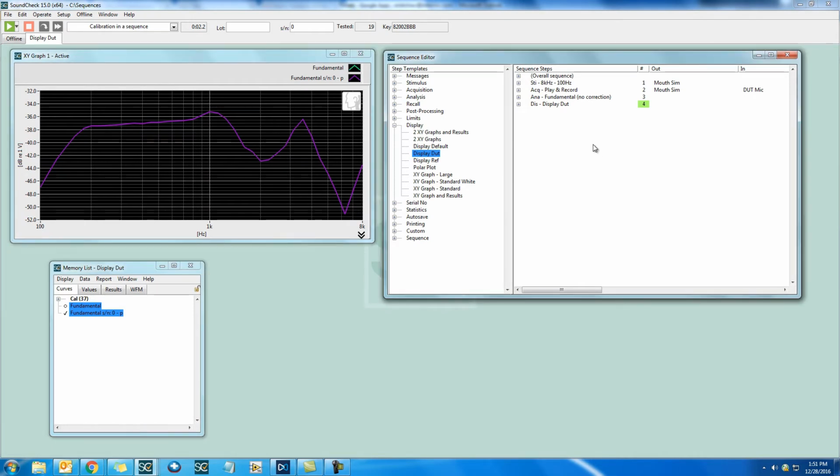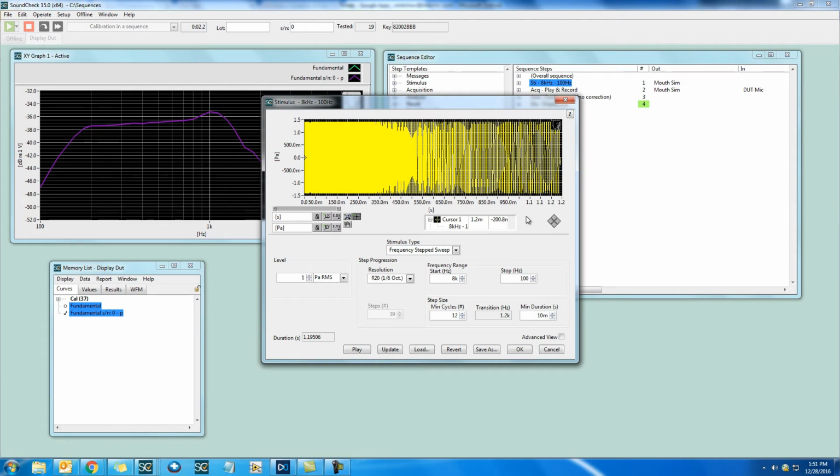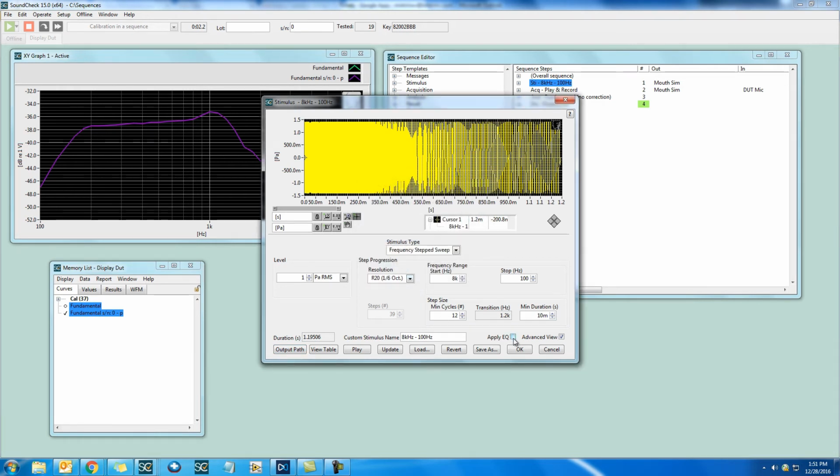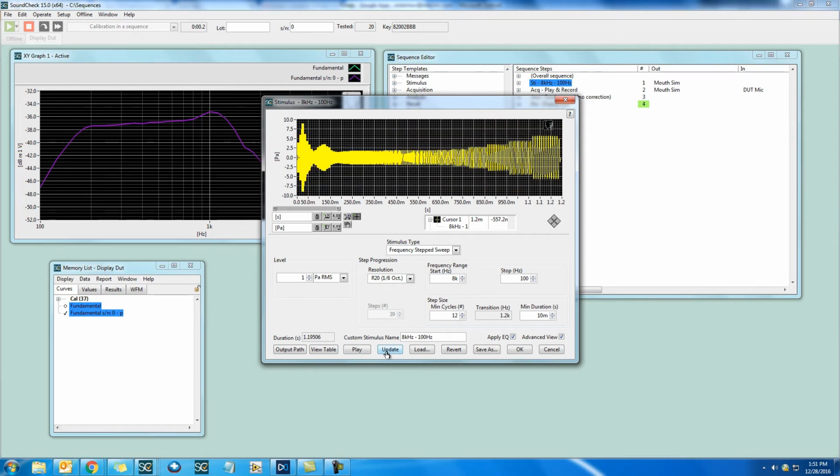To do that, we'll double click and open up our stimulus step. In the bottom right, we'll click Advanced View. As a reminder, the EQ that's applied is dependent on the output path. So we'll click Apply EQ here, and then Update. This stimulus now applies the EQ we calibrated on it, and the stimulus itself will play back to get a constant SPL level out of the mouth.